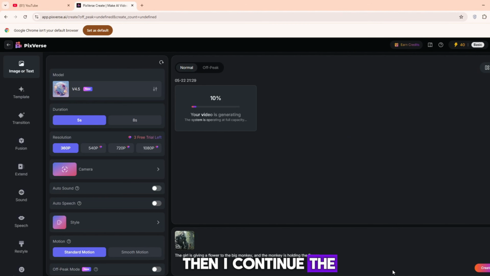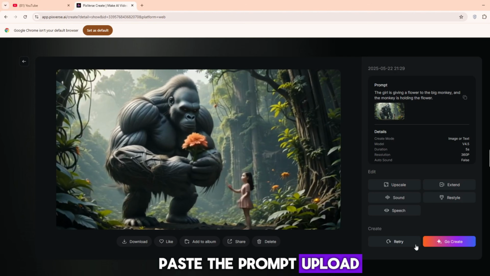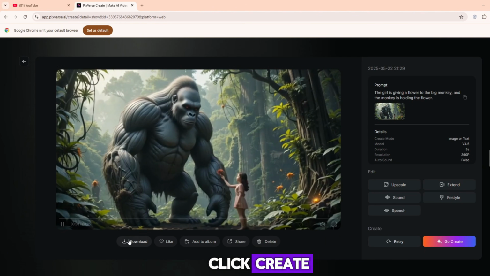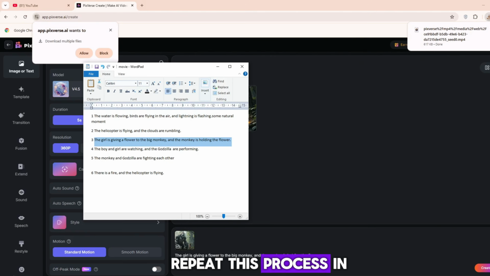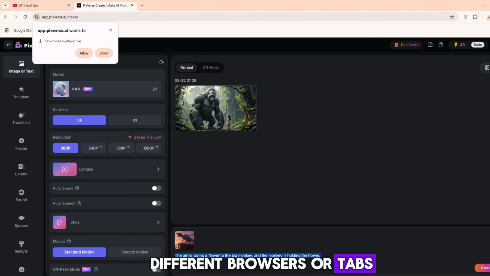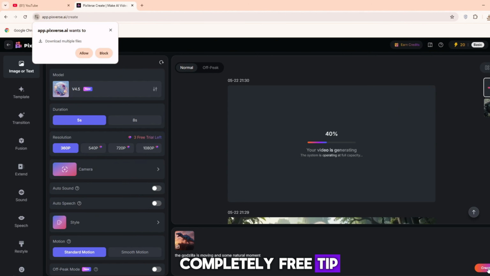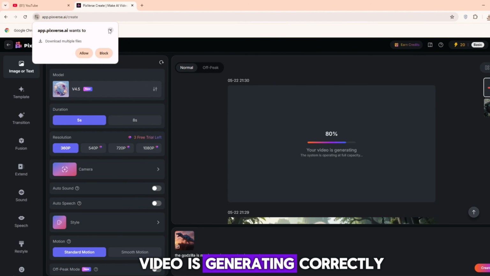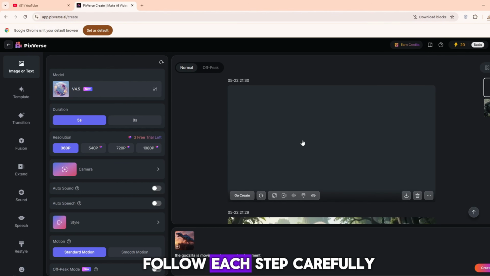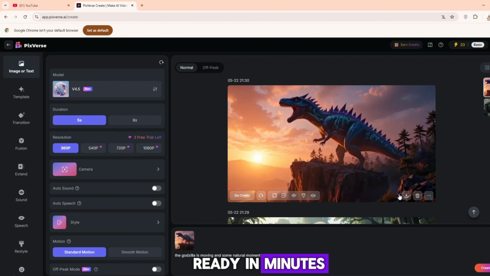Then I continue the same steps for the remaining images. Paste the prompt. Upload the image, click Create. Wait for the video to be made. Repeat this process in different browsers or tabs with different Gmail logins to create more videos in one day, completely free. Tip: always keep watching the screen to make sure the video is generating correctly. Follow each step carefully and you'll have a complete video sequence ready in minutes.